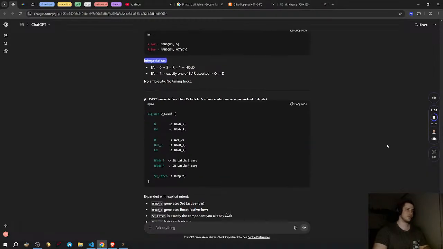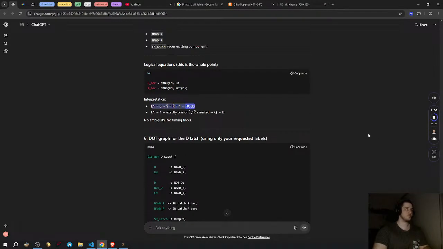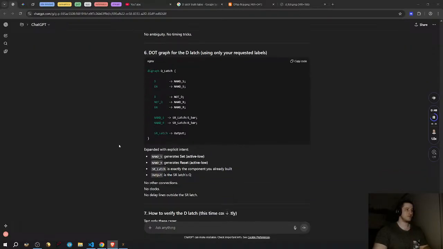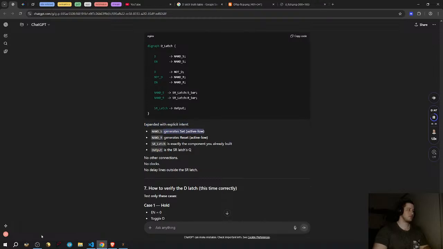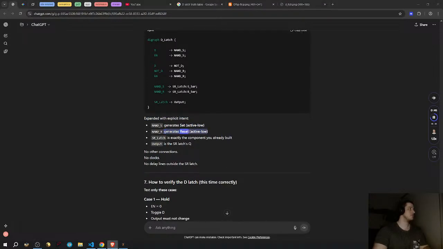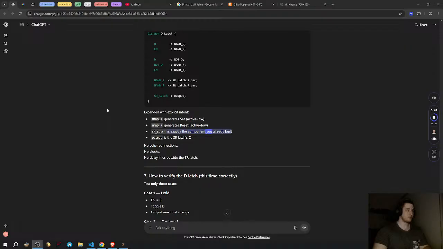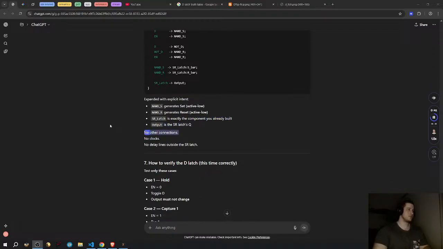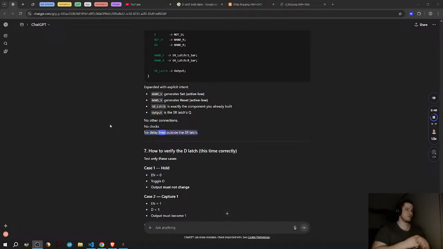Not D. Interpretation. N equal to 0, S equal to R equal to 1, hold. N equal to 1, exactly 1 of S, R asserted, Q equal to D. No ambiguity. No timing tricks. 6. Dot graph for the D latch, using only your requested labels. NAND generates set, active low. NAND generates reset, active low. SR latch is exactly the component you already built. Output is the SR latch's Q. No other connections. No clocks. No delay lines outside the SR latch.